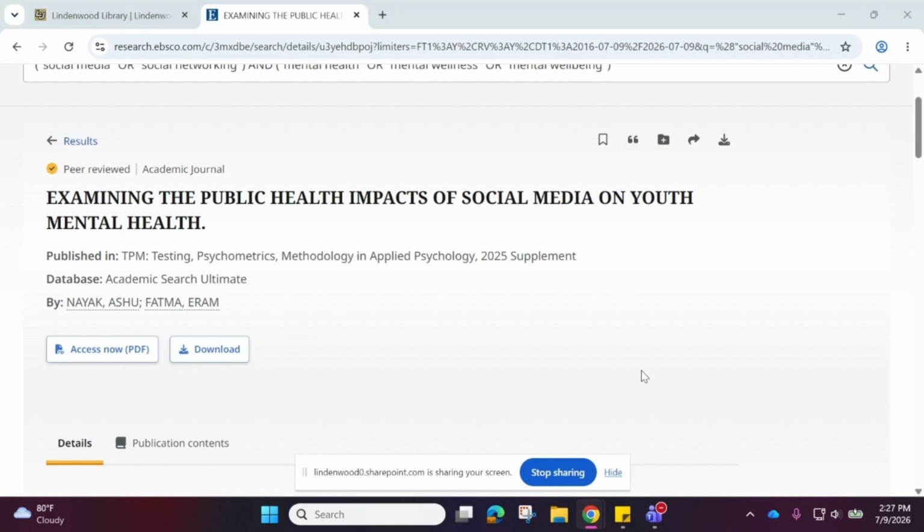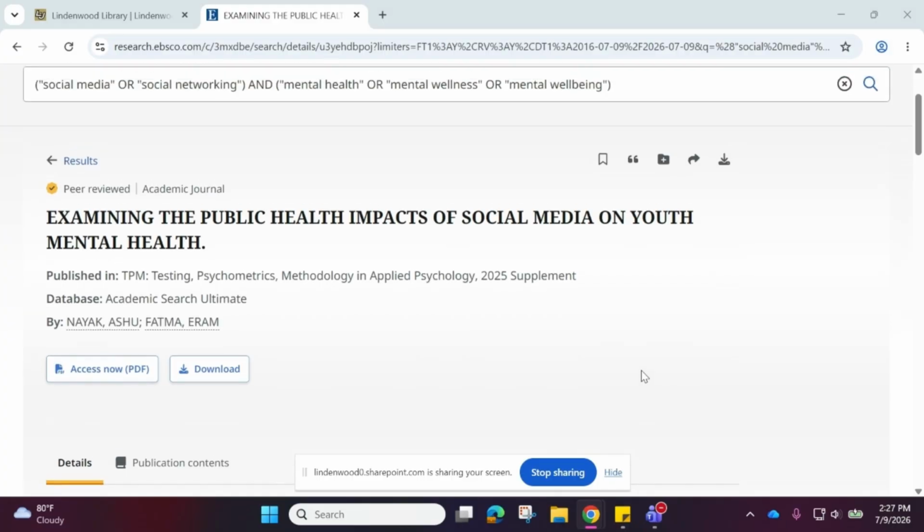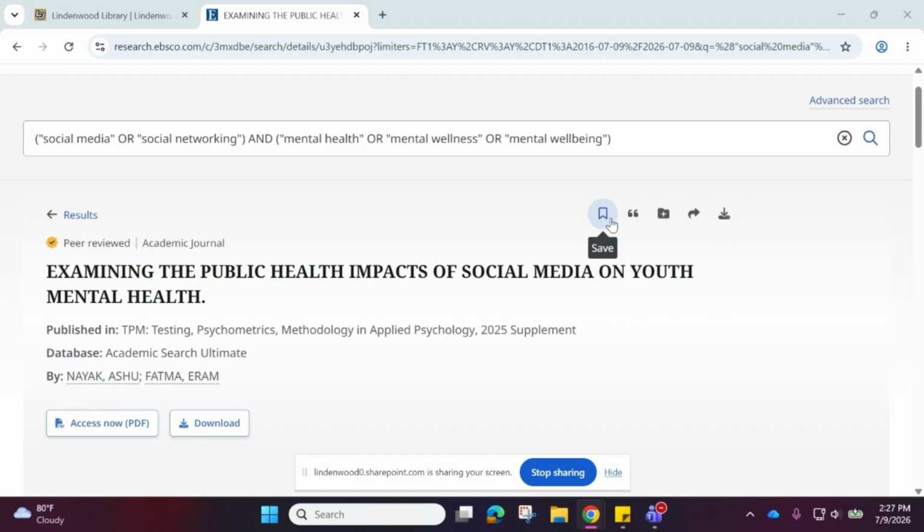If you want to save this article and come back to it at a different time, or make sure you have it for your research paper, you can go up to this save flag right above the title, and you will hit save, and that will add this article to your saved lists of sources.